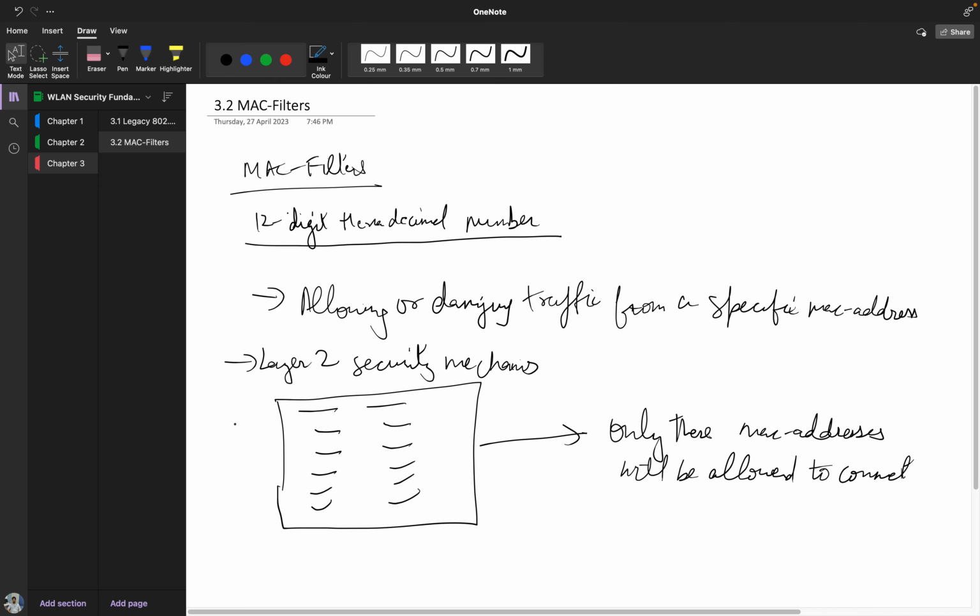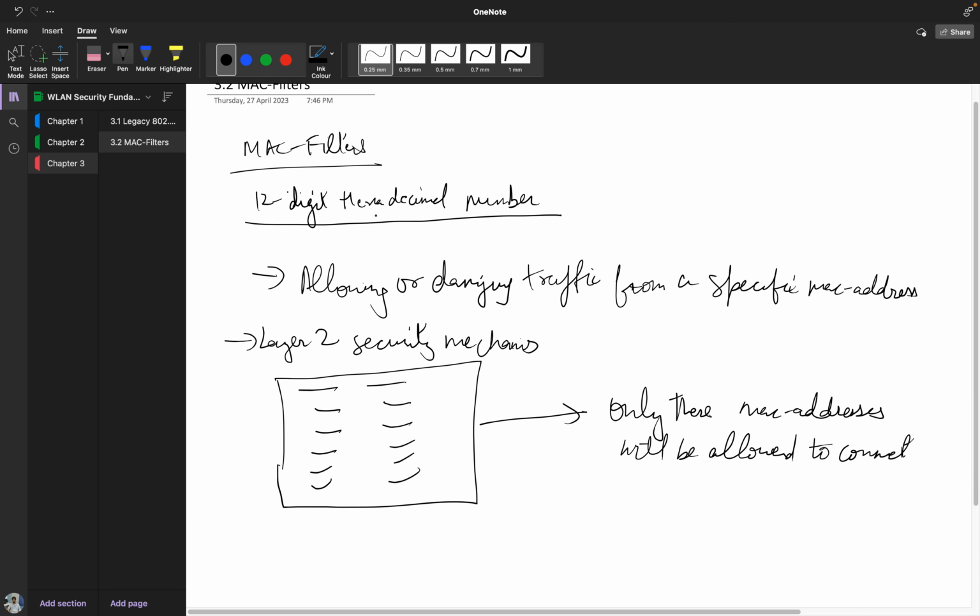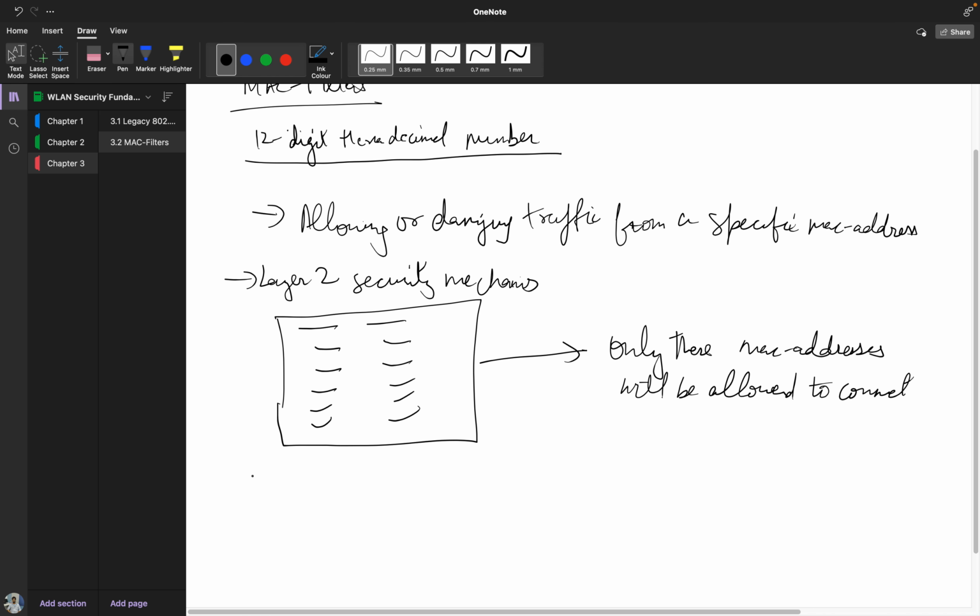Now the problem with this is it used to work fine initially, like I would say 10 years back. The reason we're discussing this in legacy 802.11 authentication mechanisms is that it is very easy to spoof the MAC address. Very easy. Any amateur hacker can do that. I can come to your area, start a sniffer capture, get the MAC address of your device, and configure my Wi-Fi card with your MAC address, and that's it. It's as simple as that.